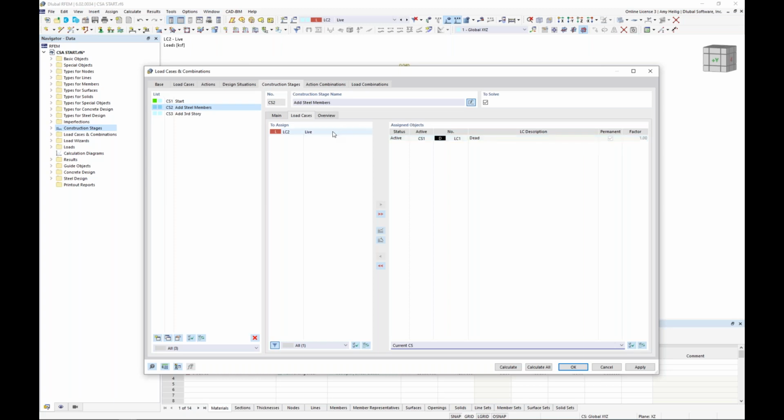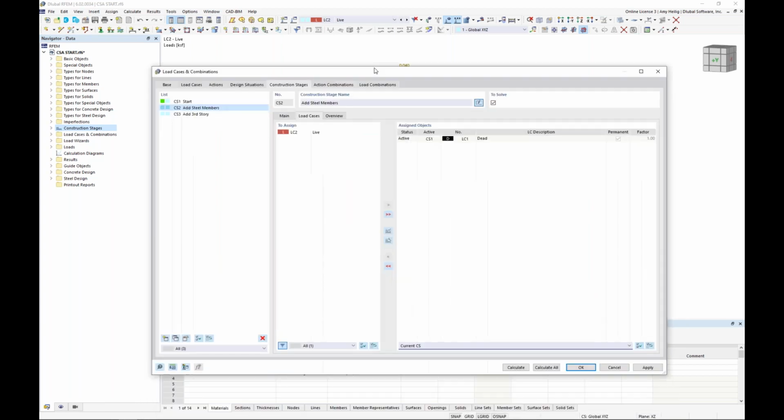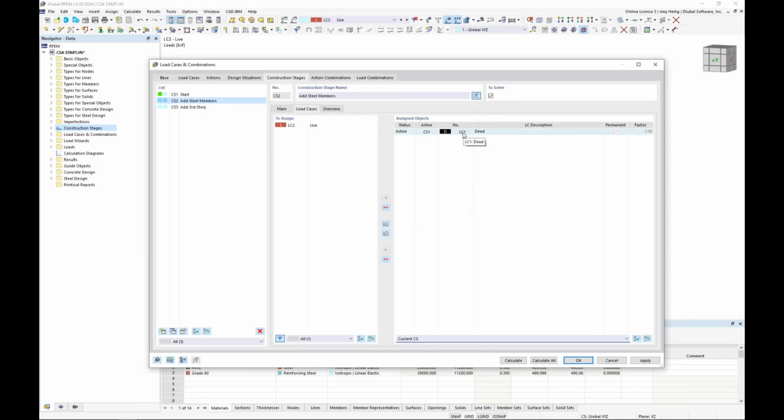If that permanent checkbox is turned off, then we are not necessarily considering it with the initial state. So let's say, for example, remember construction stage 2 is where we've deactivated the center concrete columns and we added in all of our steel members. And for my particular example today, maybe I've removed all of those live loads during this construction process. I really only want to consider the dead load. So we can leave the live load over here on the left where we will not consider it for this particular construction stage.